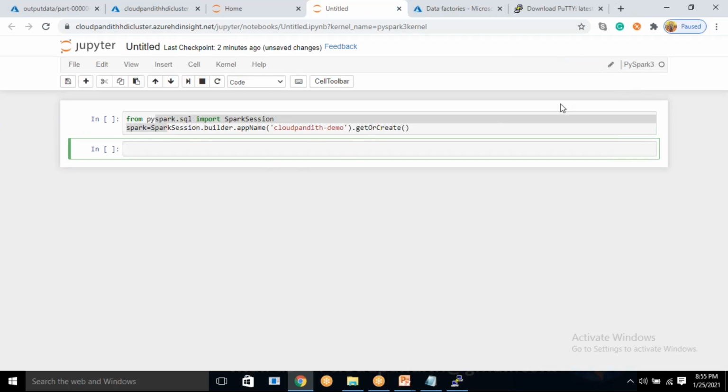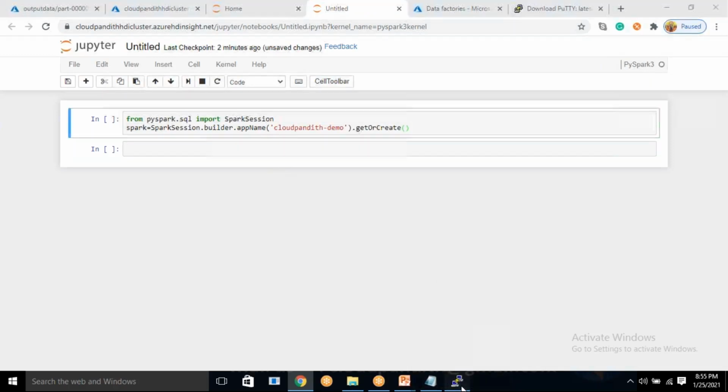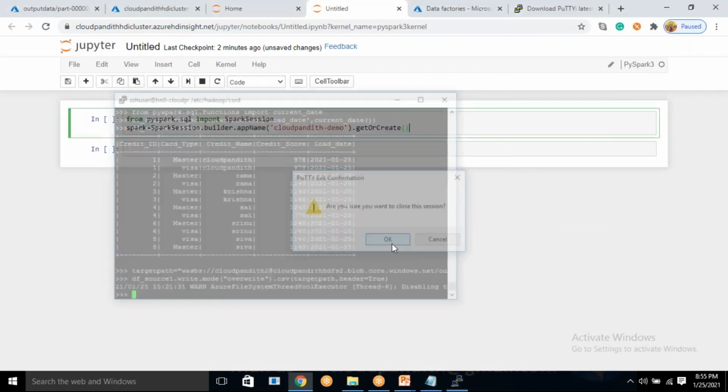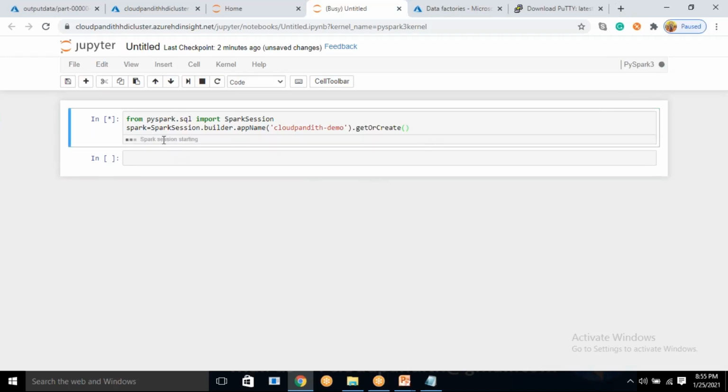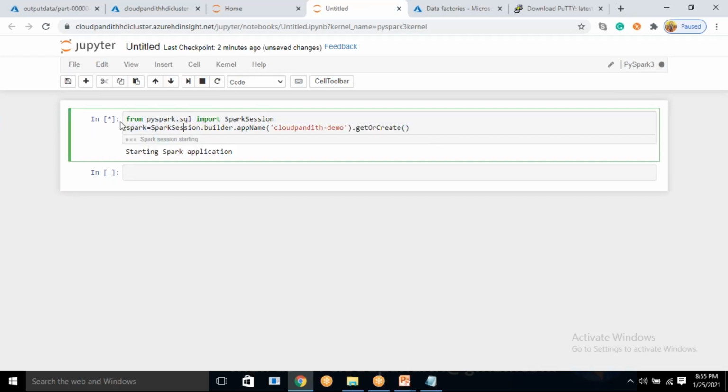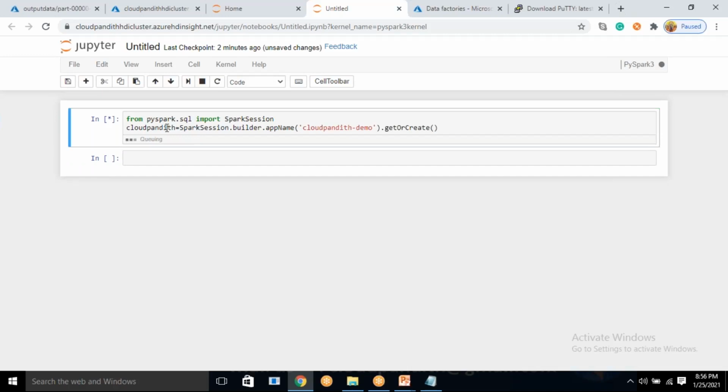Here you see this kernel is available. Let me close this unnecessary one, it's a burden. Let's execute this. Yes, now you see Spark session starting. So basically you don't need to create a Spark session, it is already available. If you want, you can give it a name, I'll just say Cloud Pandit. Let me resubmit this. So I'm creating my Spark session and assigning it to a variable called Cloud Pandit.